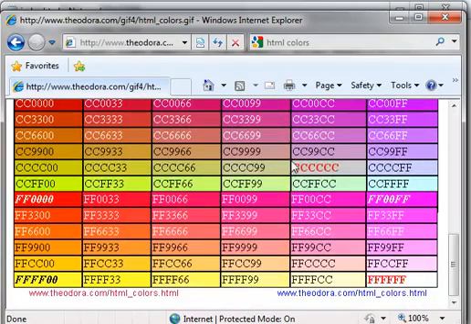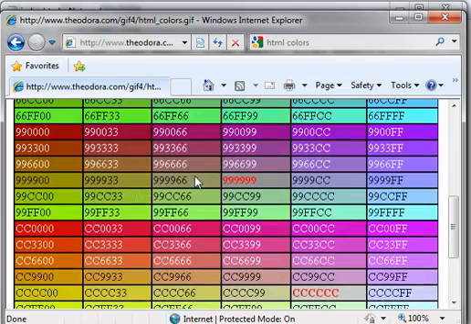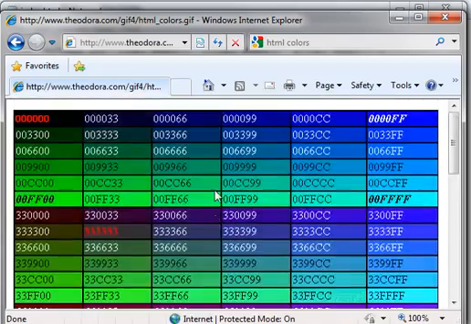So that gives you an idea of what colors are out there, what hex color codes are, and how to add them to your web page.